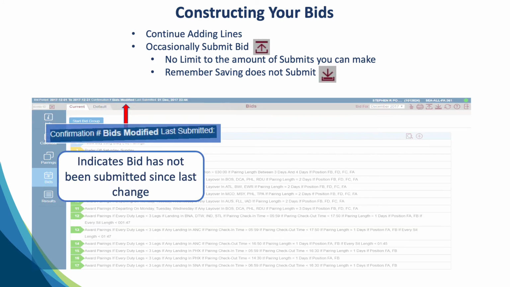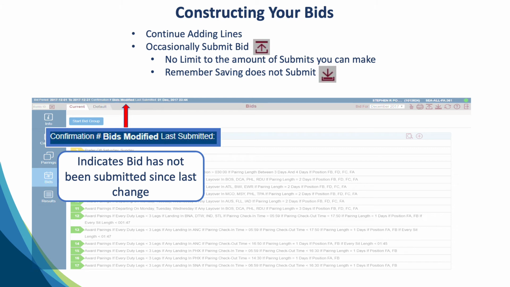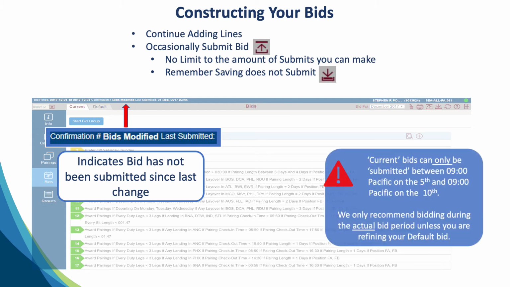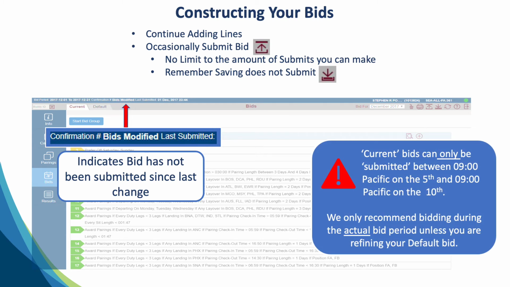In the bid example here, it says bids modified because it has not yet been submitted. Click on Submit occasionally as you work on your bids to submit what you've entered so far. If you lose your internet connection, you'll have saved any work you've done up until that point if you occasionally hit Submit. You can submit your bid as many times as you want. There isn't a limit.